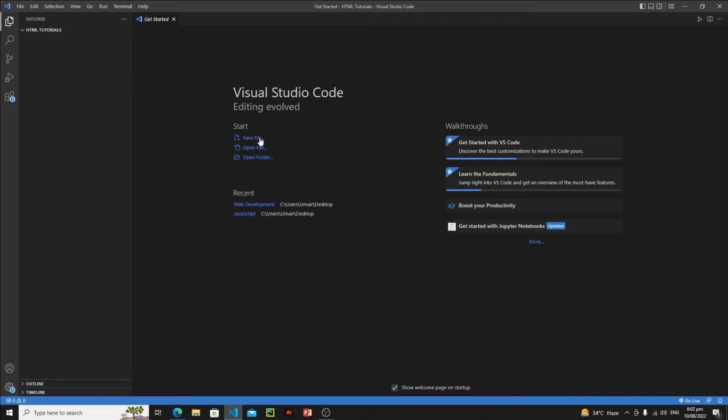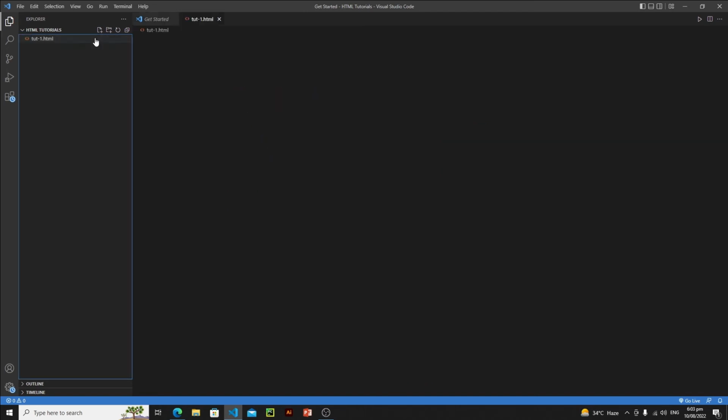So you can create your HTML file by clicking here, or you can create your HTML file by clicking right here after opening this folder. Okay, so let's click on this arrow first, and then just click on this icon and just name your HTML. So I will say .html. So make sure that you should end with .html extension. Okay, and hit enter, and then let's type here something like hello world. Okay, hello world, let's save it.